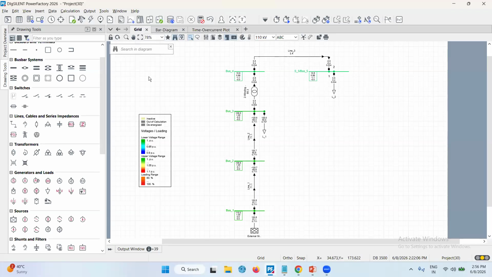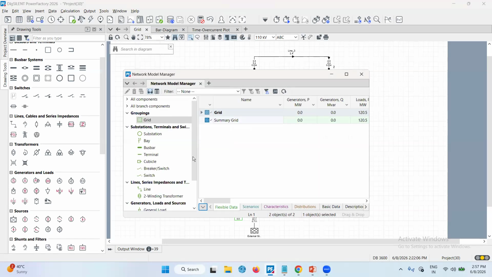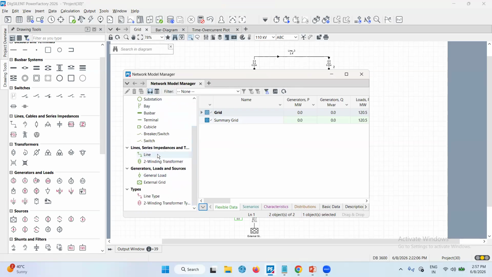A part of them, suppose you are getting a network in front of you, and you have no idea what data they have fed for that component, and you are not ready to go through each component one by one. So you can come here to the network model manager, and from this network model manager you can find all the components which are available in this network, and from here you can gather the data about your particular component. So this is very flexible. You can change the options from here.